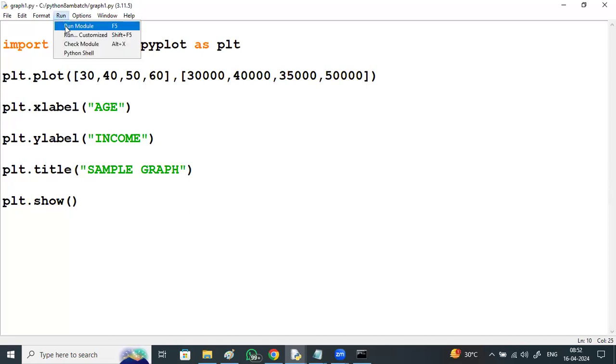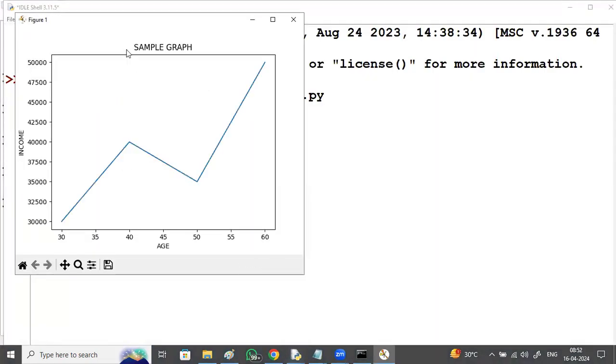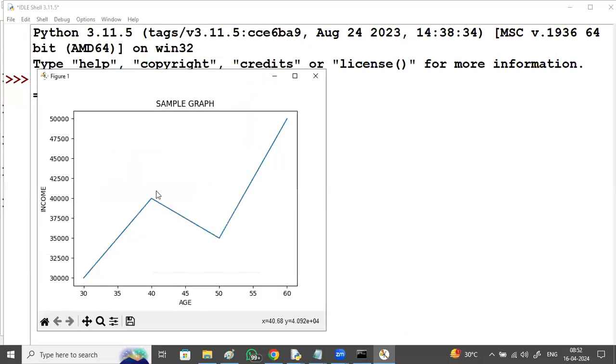Run module. Check this. Sample graph. Here, can you see that label? Sample graph is the title. Can you see for X coordinate age, Y coordinate income, right? You got a solid graph in blue color, but I don't want a solid graph. I want a dotted graph. I don't want blue color. I want something different, like green color.